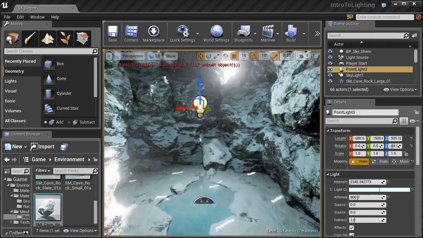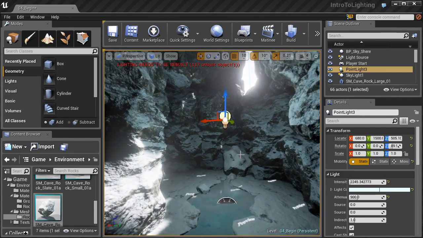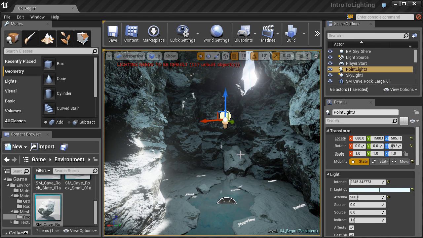The stationary light gives us all of the functionality that we want out of our static lights. But the great thing about stationary lights is that it can change its intensity and its color at runtime. So let's say that we wanted to create a switch in our game where we can turn a light on or we could turn it off. We could do that with a stationary light. We could even change the color based on that code.